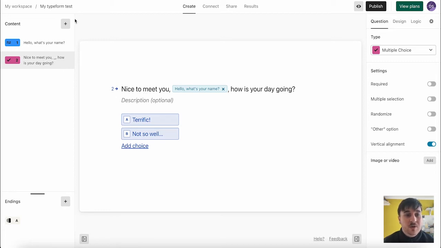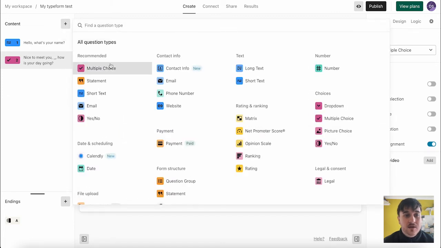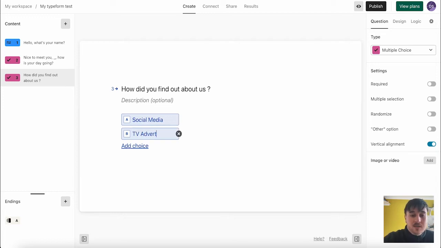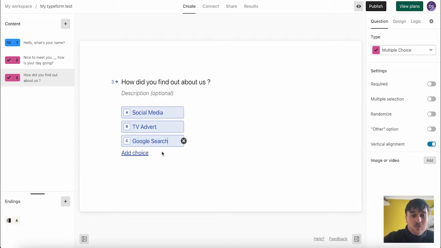If we wanted to add another question, we could go on the plus there at the top for content. And we've then got all these different options that we can select from. So if I went for multiple choice, I could go, how did you find out about us? A, could be social media. B, TV advert. C, Google search. Or D, other. And then on the right, we've got that same set of options.